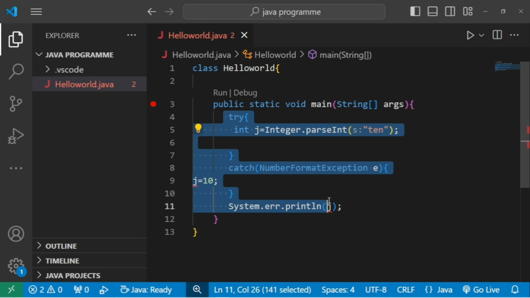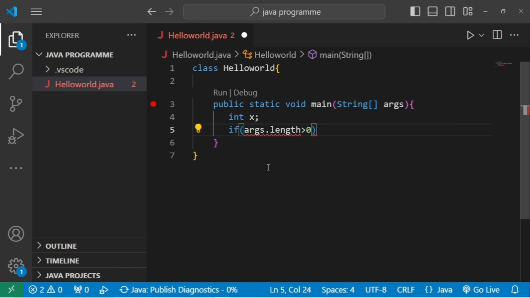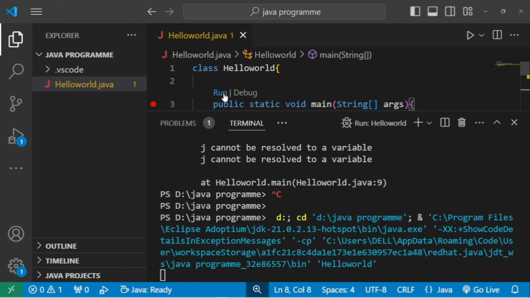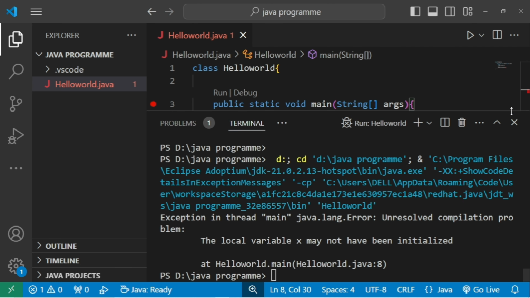Let's take another example for better understanding. Int x; if args.length is greater than 0, then x is equal to 10. Else... let's run this program. So guys, it will show a runtime exception. Why is this running? Because we are not using x. If we print this x, here it shows the error: x may not have been initialized.